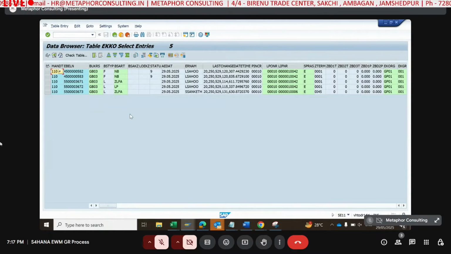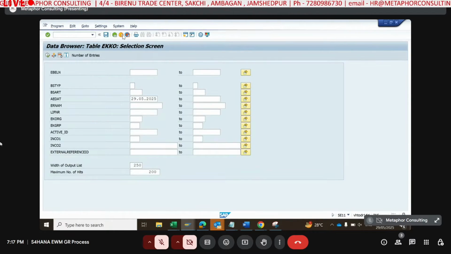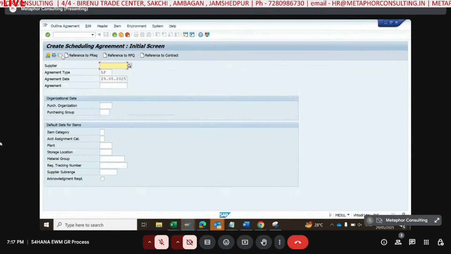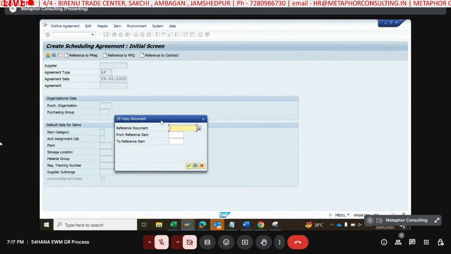Okay, so here I can see that a couple of scheduling agreements have been created. This is called the normal purchase order, and these are called the different scheduling agreements. So I can choose this particular scheduling agreement and go ahead. Randomly I can choose this one. What I can do is copy this scheduling agreement, and I'm using the reference methodology so that we can create a scheduling agreement faster.